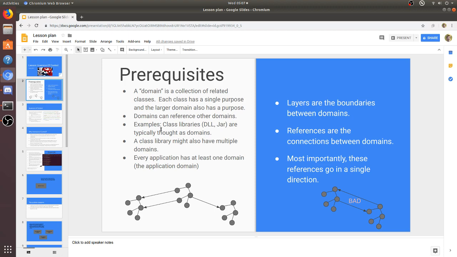All right. Class libraries are typically thought of as domains. So I kind of covered that. A class library might have multiple domains. Covered that. And every application has at least one domain, which is the application domain. I probably shouldn't call it that, it has special meaning in C# for something completely unrelated. But by application, I mean when you write an executable or when you write a web server, something along those lines. And then there's a domain, which is whatever purpose that application is supposed to do. So if you were going to write grep, then you would have a grep application, and the domain for the grep application would be all of the classes that you need to make grep work.